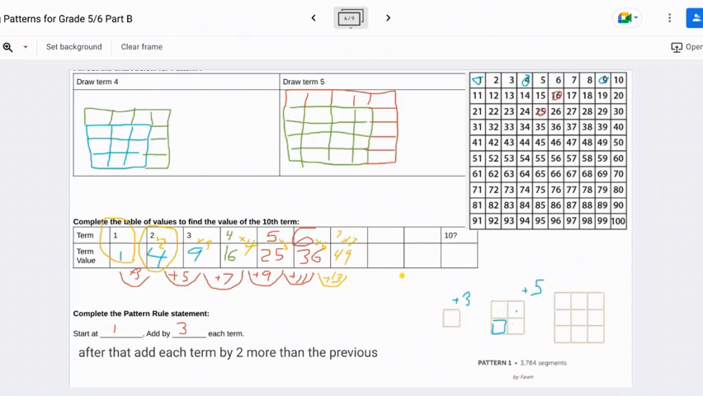So there's 2 different ways we could finish this. 8 times 8 is 64. And I'm going to use the faster way. 9 times 9 is 81. And 10 times 10 is 100. So that's how we solve this pattern. And I could say either of these pattern rules. I could start at 1, add 3, and then after that, add to each term 2 more than the previous. It's kind of a mouthful.